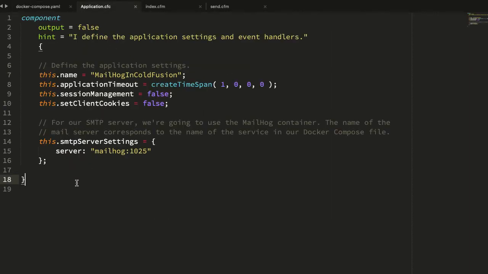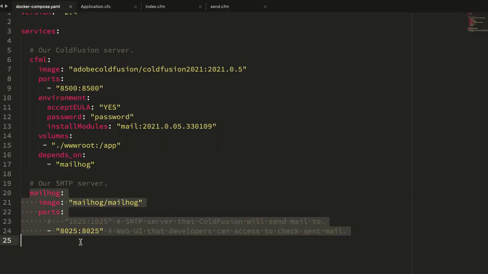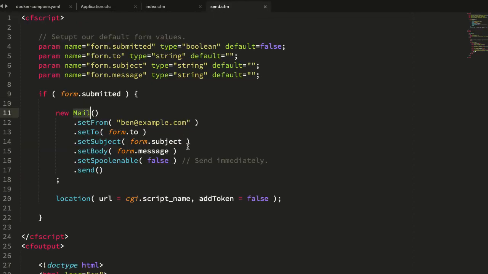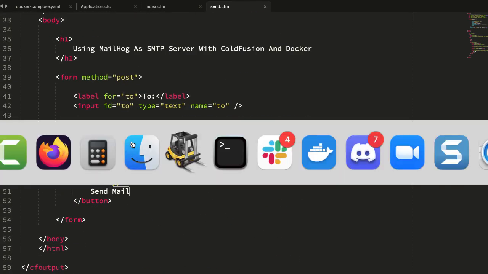So if we jump over into Application.cfc, super simple, I'm using the native SMTP server settings in our Application.cfc, setting the server equal to MailHog, and this is the SMTP port that it exposes. And that's the entirety of the integration. It's this three-line block in our Docker Compose, and it's this one line of code here for our SMTP server settings. Now, in order to send mail, all I have to do is use the native CF mail tag or the mail component. And this is the UI that we see here in our frame set.